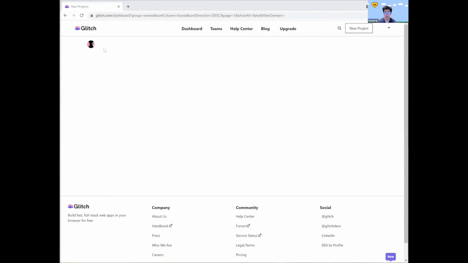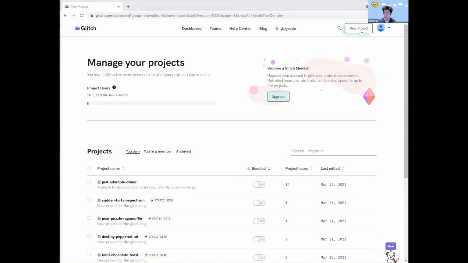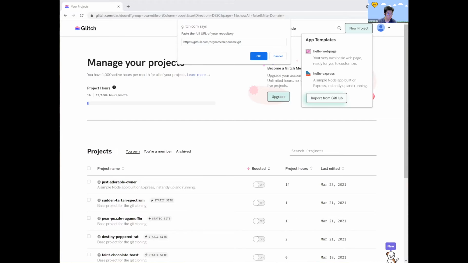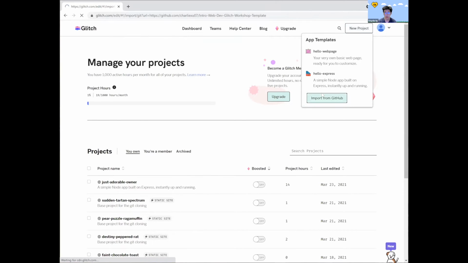Okay, so now that you have logged in, I want you to create a new project here. If you go to the upper right, you'll see the new project button. You click that, and you'll see an option of import from GitHub right here. So click that. It will ask you for a URL, and I will send the URL in the chat. So you will copy the URL and just paste it directly here. Hit OK, and just wait for the page to load.